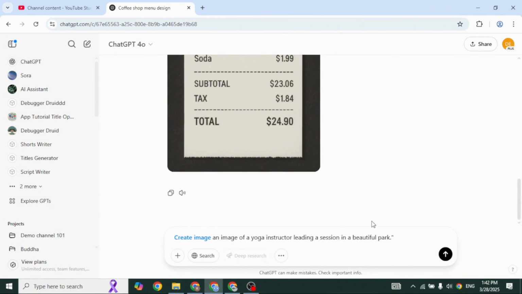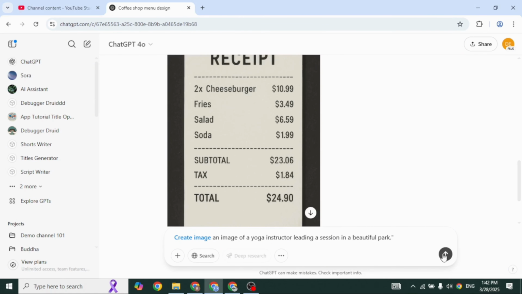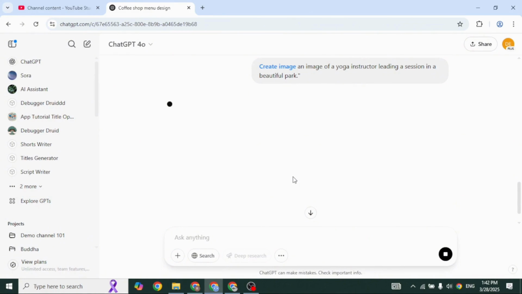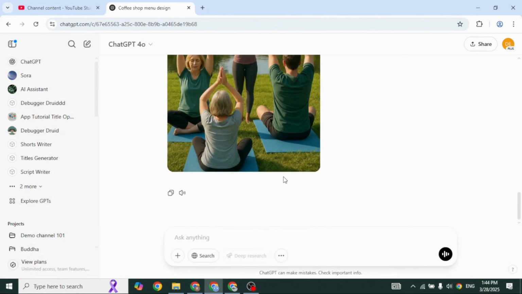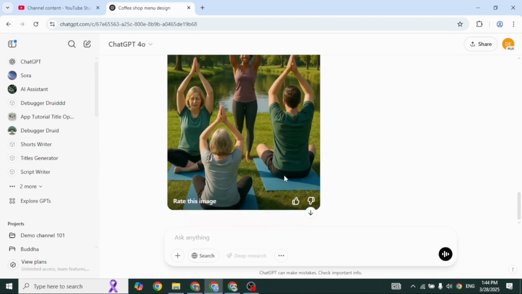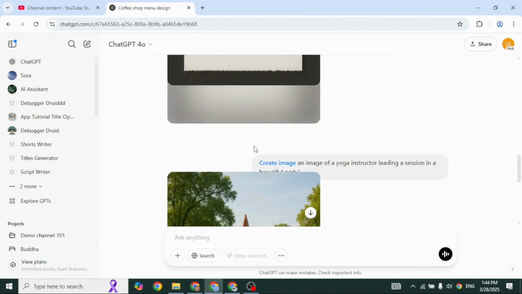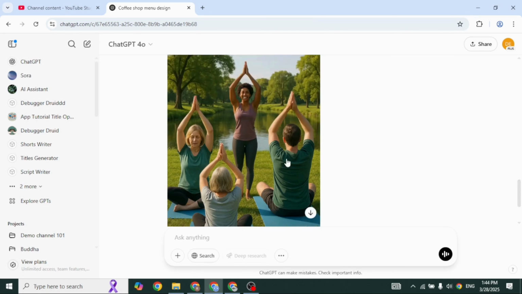But it gets even better. This isn't just about text. Let's see how the AI handles mixing realism with creativity. I'm going to ask it to generate an image of a yoga instructor leading a session in a beautiful park. Look at that, the details are spot on. If you're not satisfied with the image, you can easily tweak it to make it fit your vision.